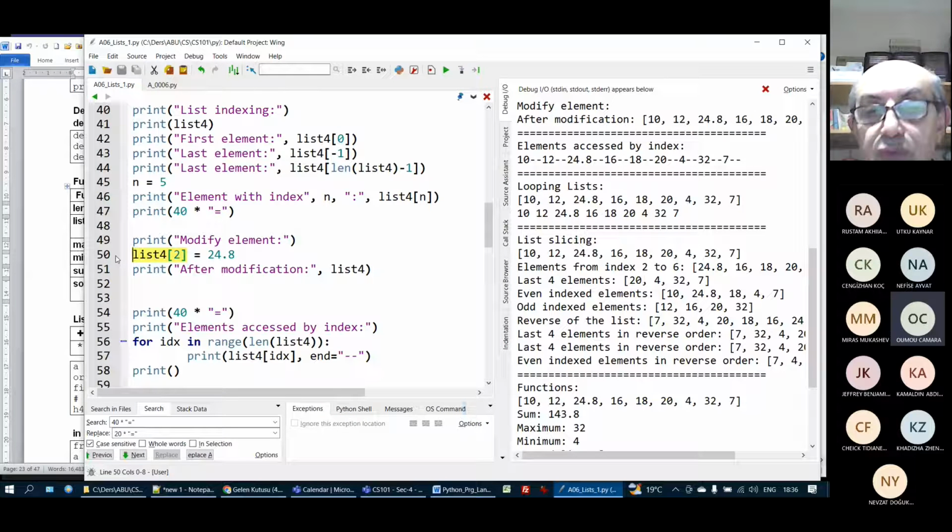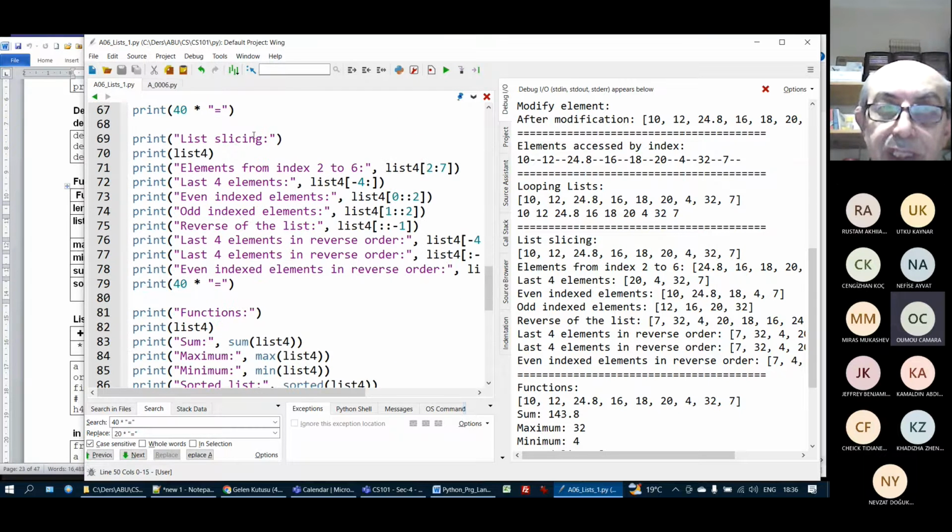With strings, indexing is only used to get a character from a string. It cannot be used to modify a character in a string. But in lists, indexing can be used to modify elements. Similarly, with list slicing, we can also modify elements of a list.